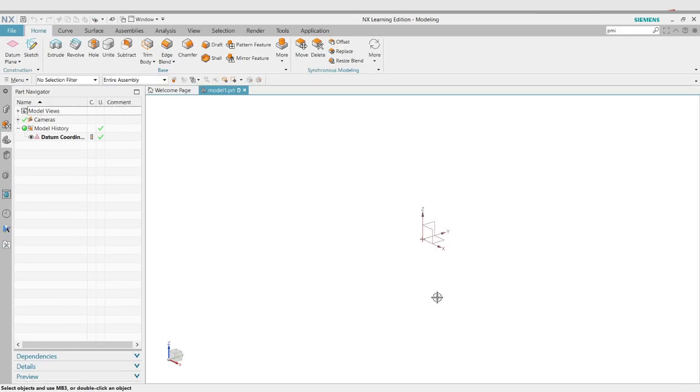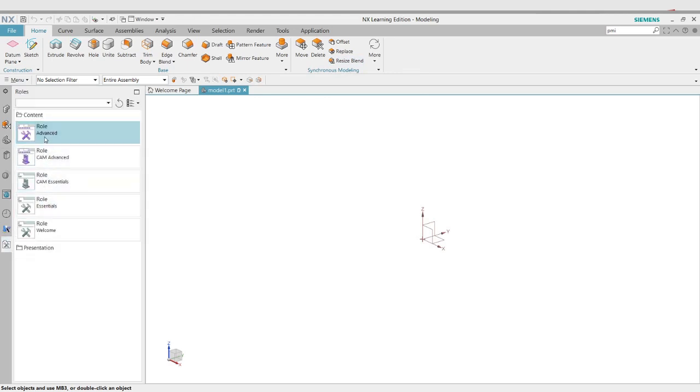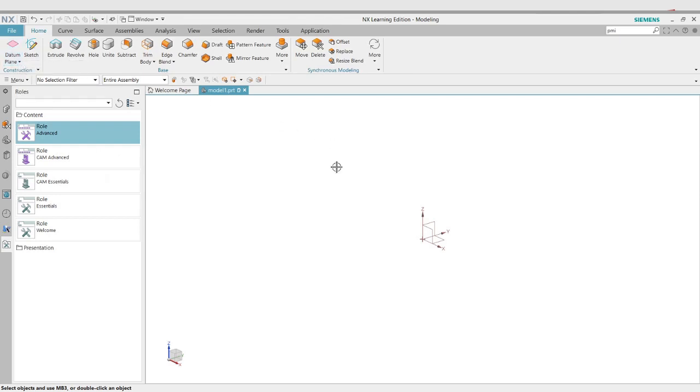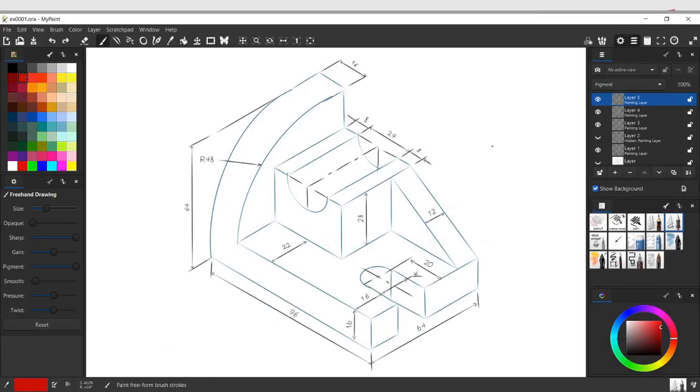So again, because we selected the modeling template over here, you see the modeling ribbon is displayed over here. If this is not the case, for any reason, make sure first of all you have the roles set to advanced, and then over here in the application menu bar, you choose the modeling application. So let's go back to the design we will work on today.